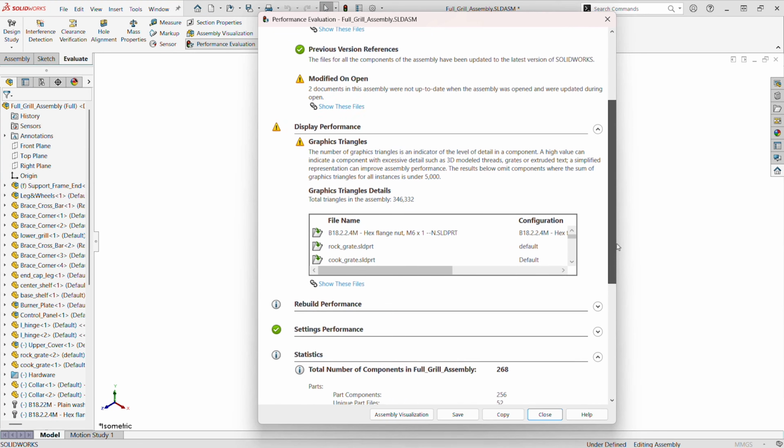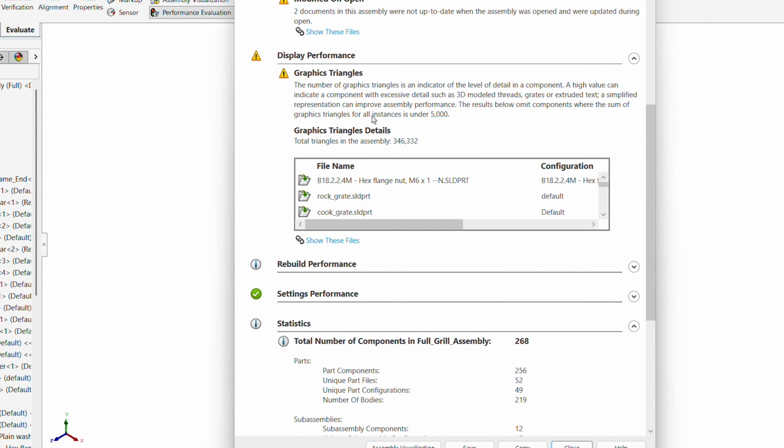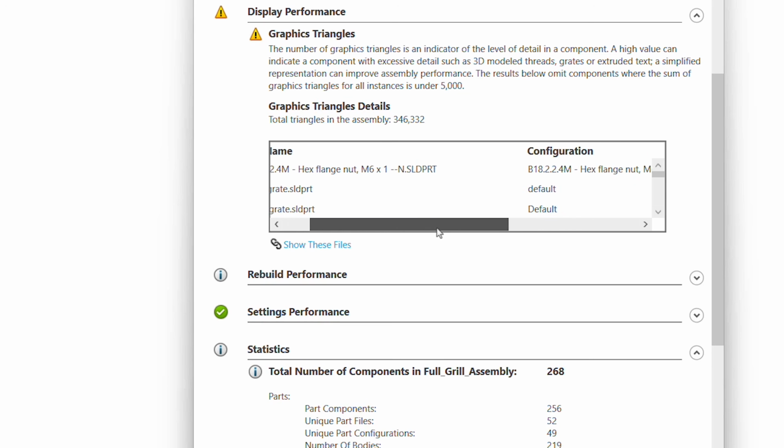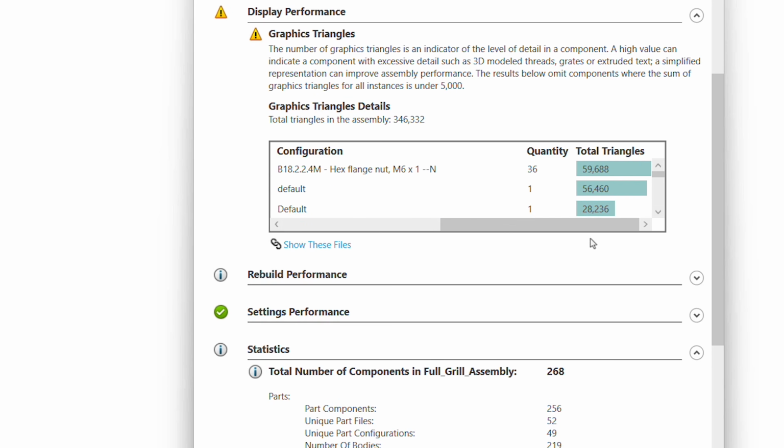And then as we move on down, something critically important that often gets overlooked is the number of graphics triangles in a model, because truth be told, that is what's really taxing the SOLIDWORKS software whenever we go to zoom, rotate, pan, whatever the case may be of our model. It's having to redraw all of those graphics triangles every time. And in this case, you'll see that it reports our total number of graphics triangles for the assembly, but if we scroll over, we can also see the individual graphics triangles for each component.